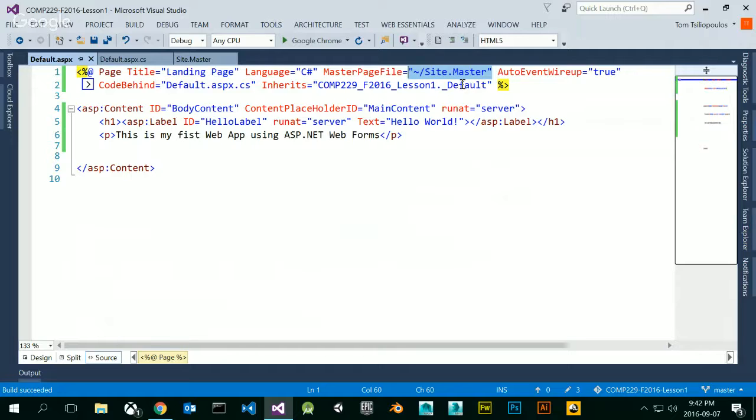We don't have to use JavaScript with web forms. We don't need to. We could, especially from a validation perspective. If I want to do client-side validation, I can still use JavaScript.